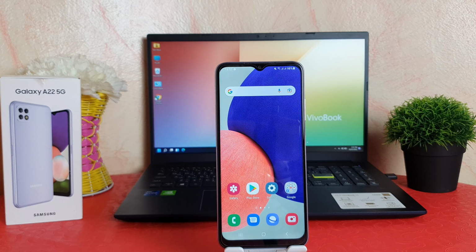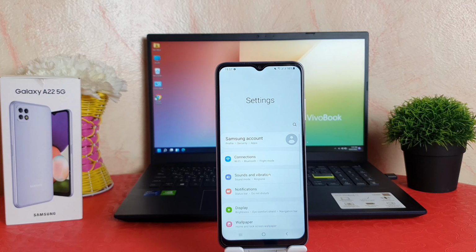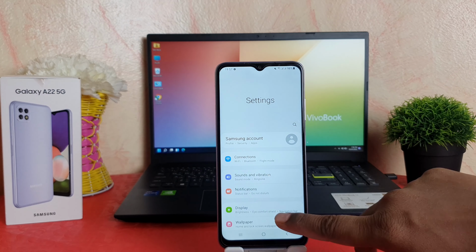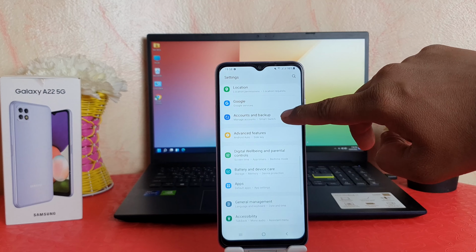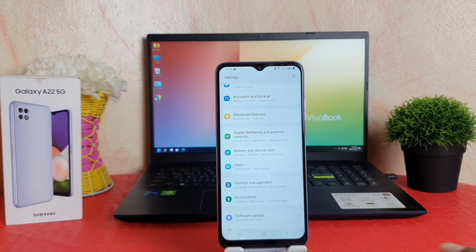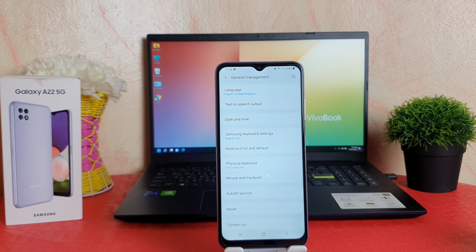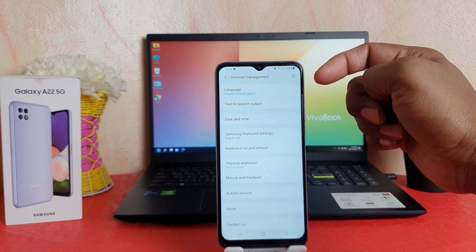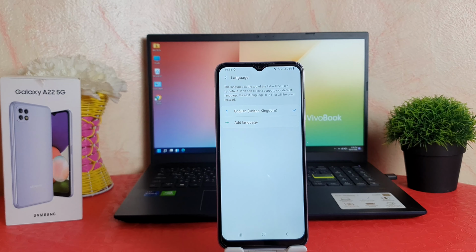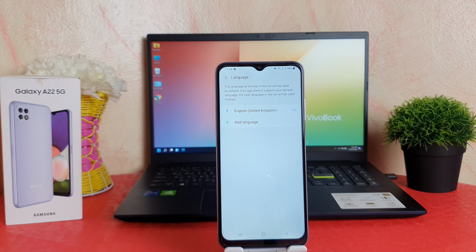First of all, currently my phone is in English and I want to install another language. For that, I'm going to click on my phone settings. After clicking settings, I'm going to scroll all the way down and you're going to find something called general management. After clicking general management, you're going to see something called languages. From here, currently I have only English.